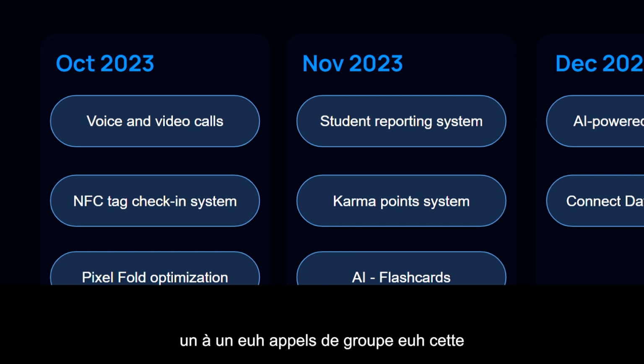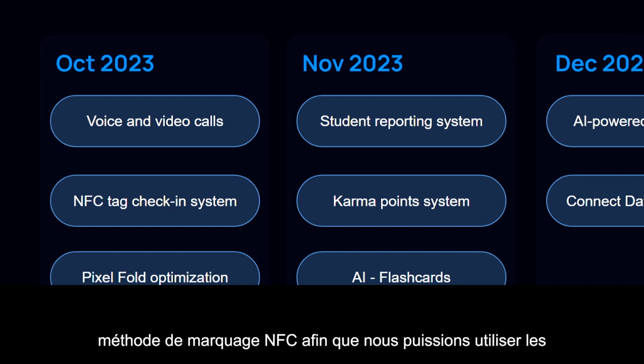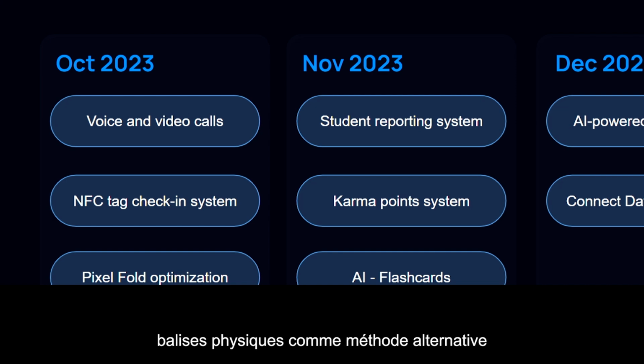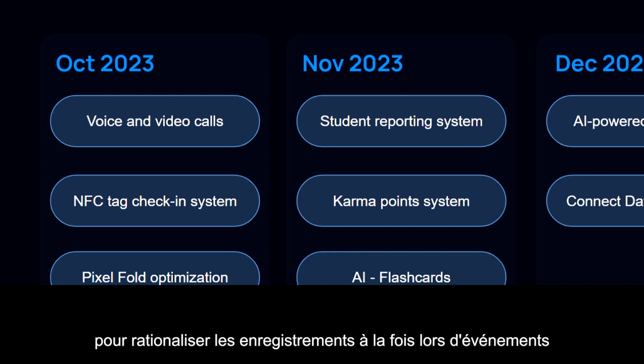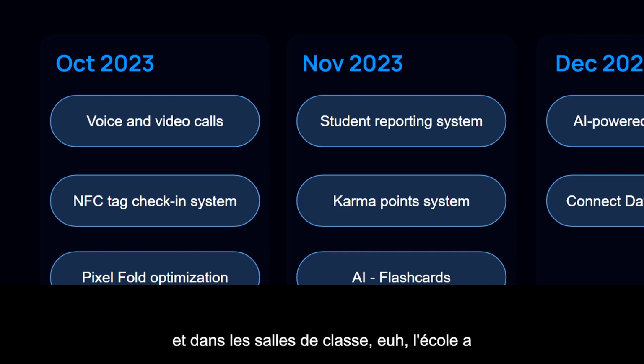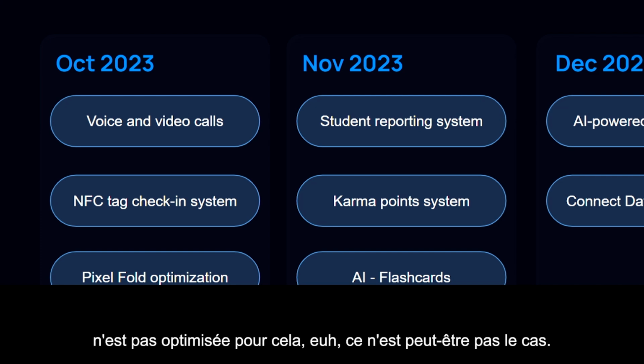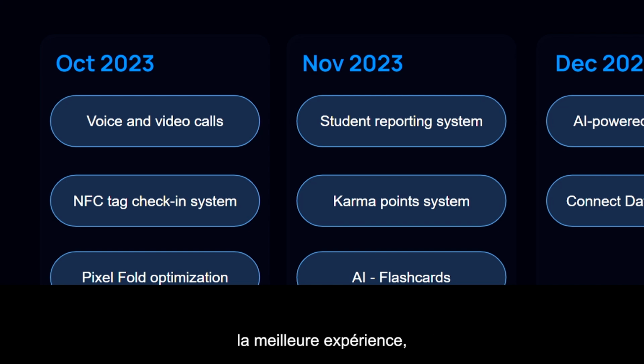Voice and video calls, one-to-one, group calls, that NFC tagging method, so we can use the physical tags as an alternative method to streamline check-ins both at events and in classrooms. The school has adopted the Google Pixel Fold, which is an incredible device, but one of the caveats is when you open it up, if your app is not optimized for that, it may not be the best experience. So we're going to finish optimizing that for our school's Google Fold experience.